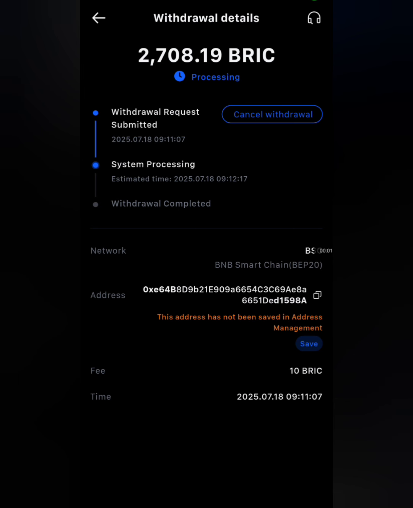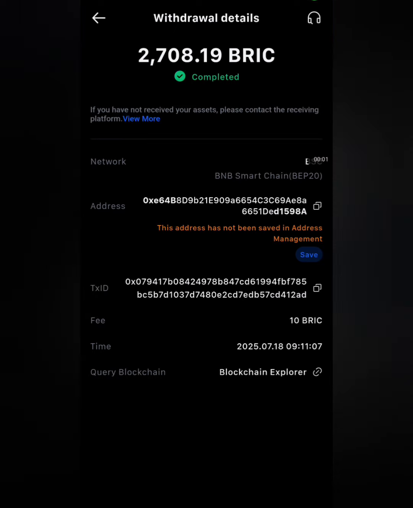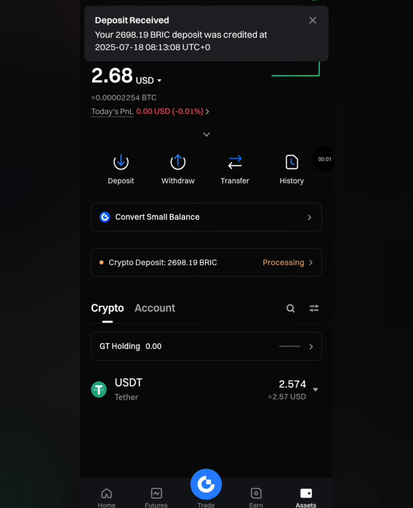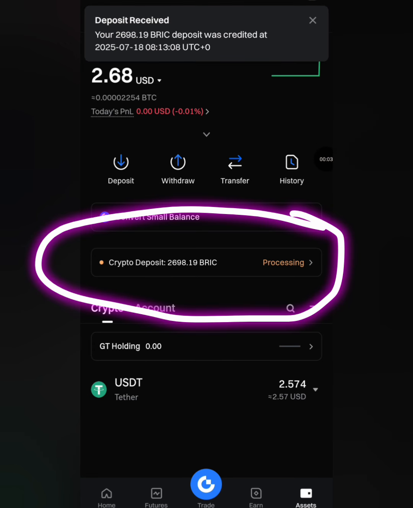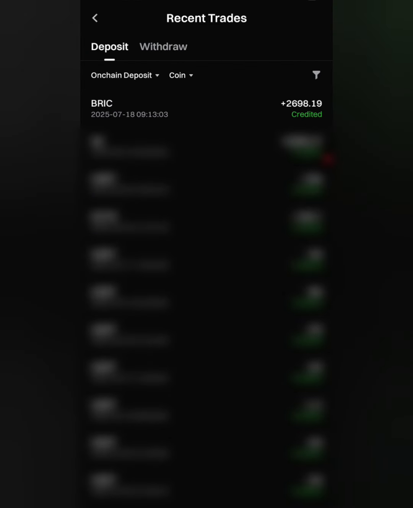And here it is currently withdrawing 2,708 brick token. Okay, I'm just going to give this time to arrive into my Gate.io. All right, and here we go, it is completed. And over to Gate.io, you can see right here it's currently processing. Okay, and it has been credited.